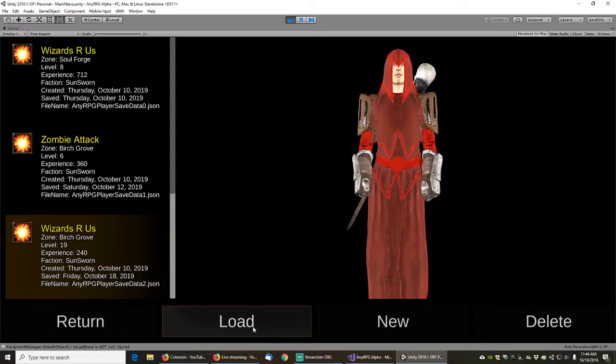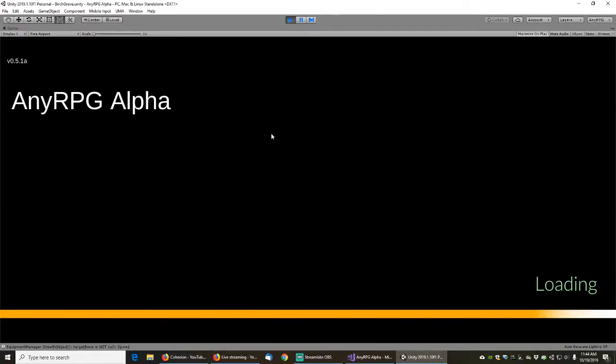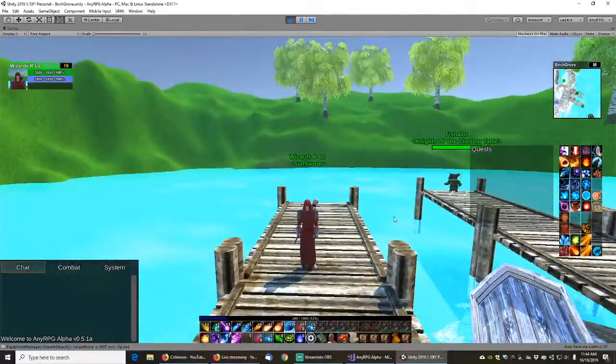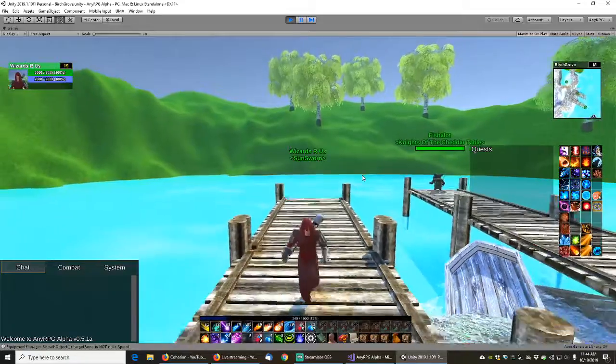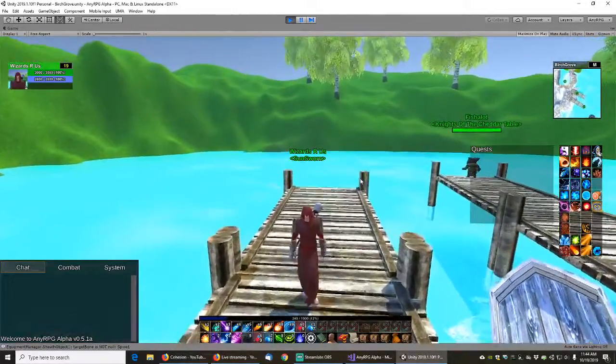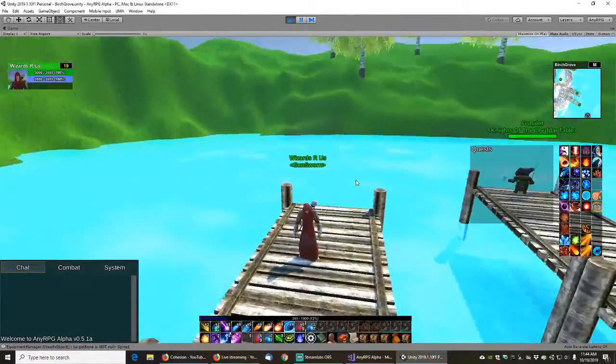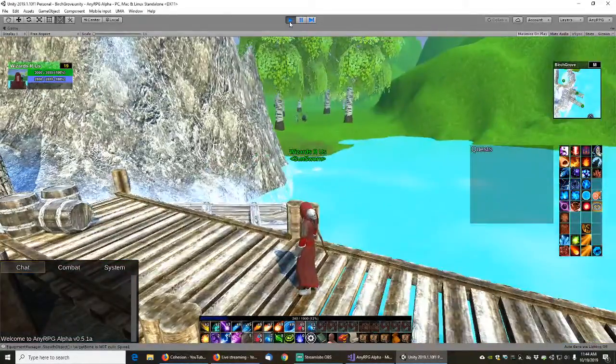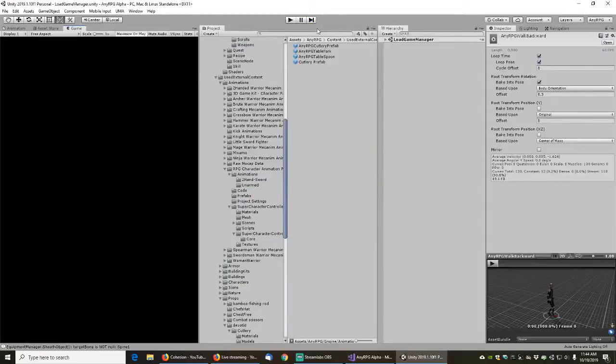So let's go to play and load game. And we're going to load Wizards RS over here. Okay, now let's just see what happens here. So he's got the staff equipped. You know what? I didn't actually go in and change his animation profile. That is something that I'm going to need to do.